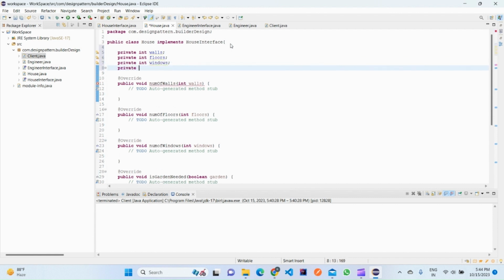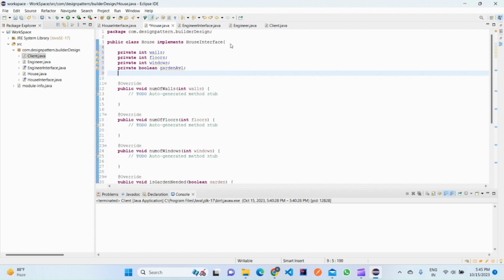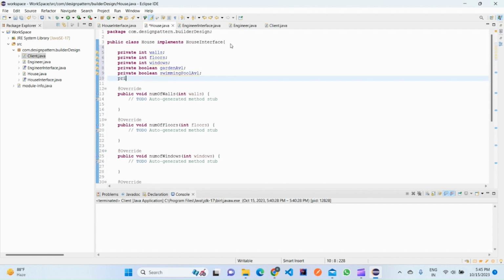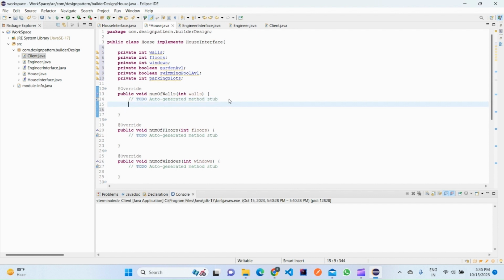Private boolean garden availability. Private boolean swimming pool availability. Private int parking slots. Let us assign the values.